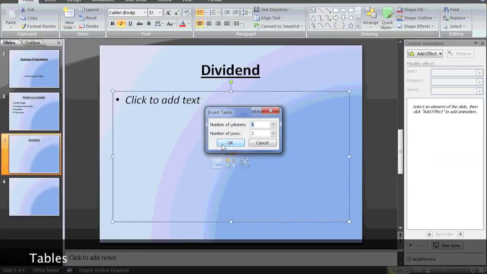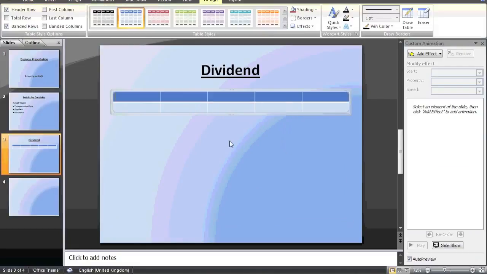Tables are very effective ways of showing information on PowerPoint. To insert a table, you simply need to go to the Insert tab and press Table, and then you can choose how many columns your table's got, how many rows, and you can increase this as you need to, really. Obviously here I'm using it to show how the dividends of a company have increased over a number of years, and you can change the styles of the table. As you can see at the top there, PowerPoint gives you styles that you can use.